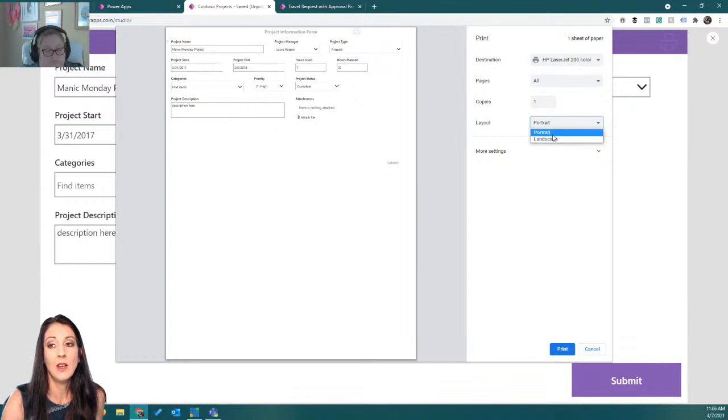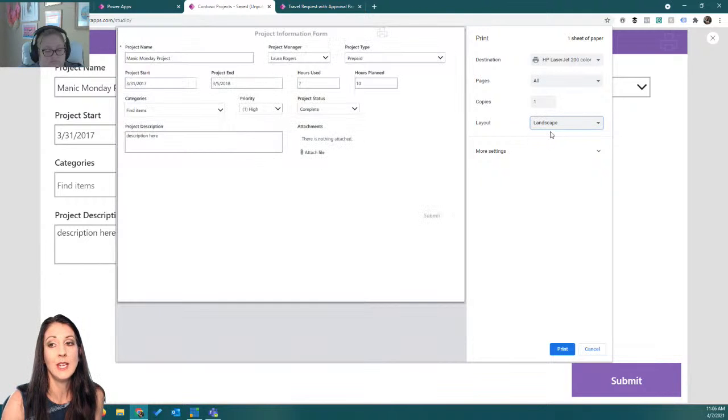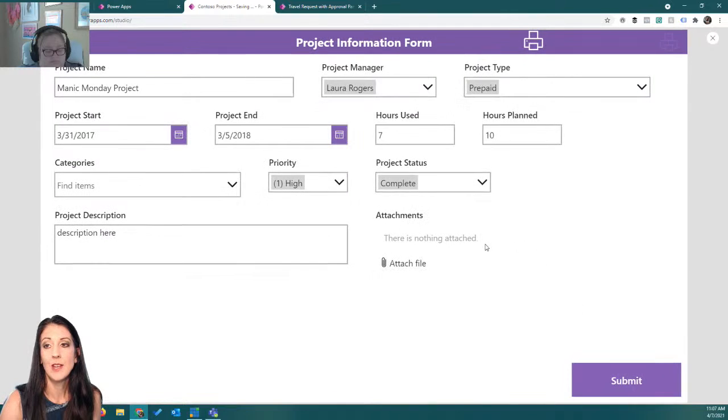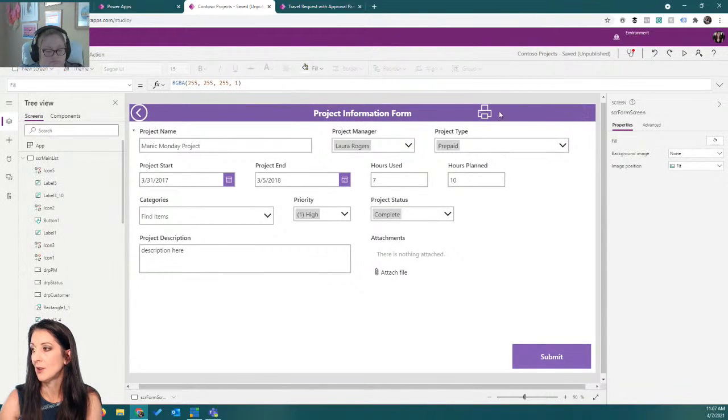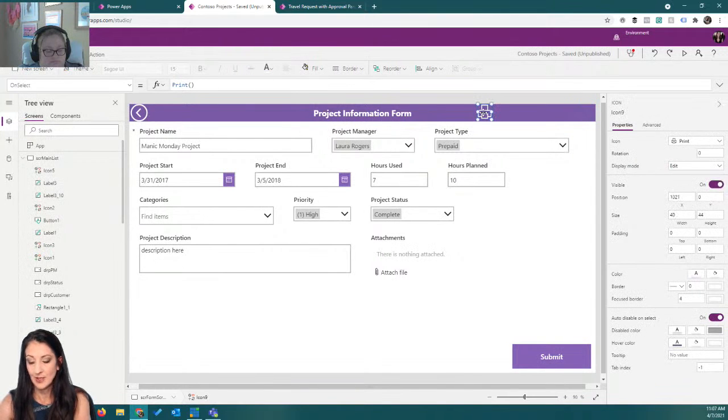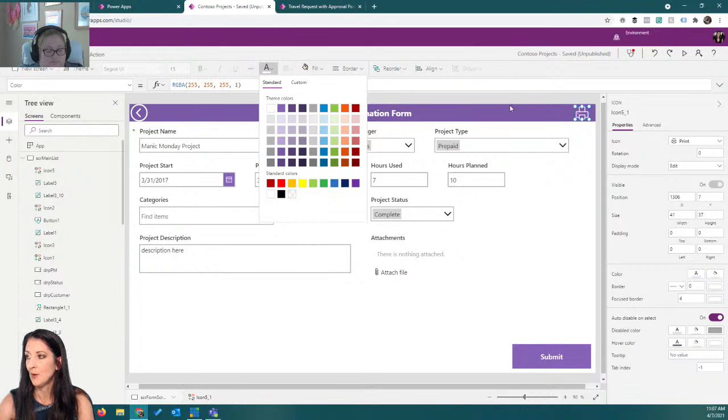So mine was portrait, and I switched it to landscape, and this form looks a little nicer. It looks a little bit more like what it looks like on the screen when I change it to landscape. And of course, you're going to have different little settings according to what your printer is and maybe even what browser you're using. So now I'll go ahead and click cancel. So this is the button that I just added, and I'll go ahead and delete that one. I'll just go back to this little pretty one that I added earlier and just make it white.